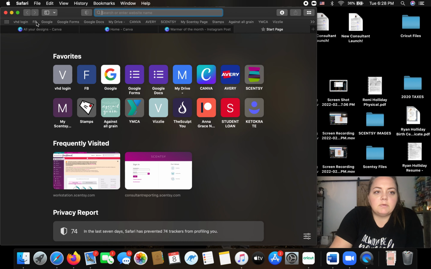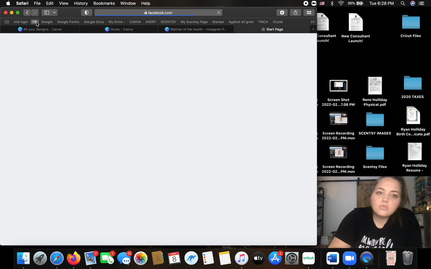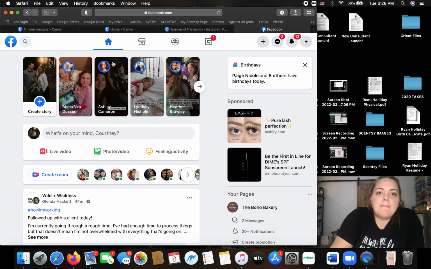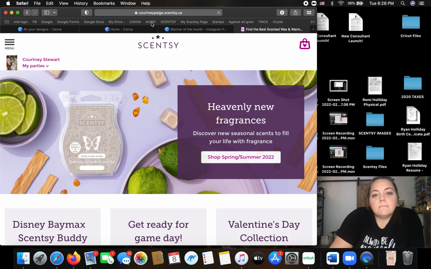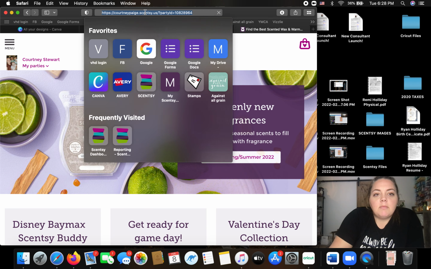All right, so if I want to do a QR code that goes to my Facebook, my Scentsy page, not my VIP page. This is my regular page. Copy your link wherever you want to go. Doesn't matter.